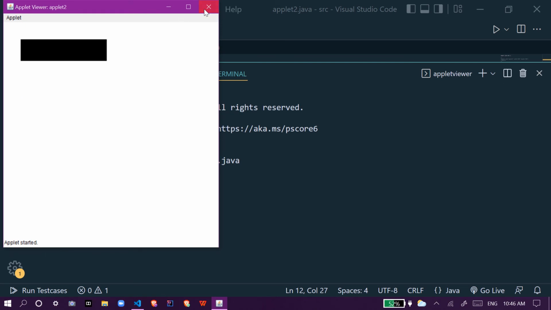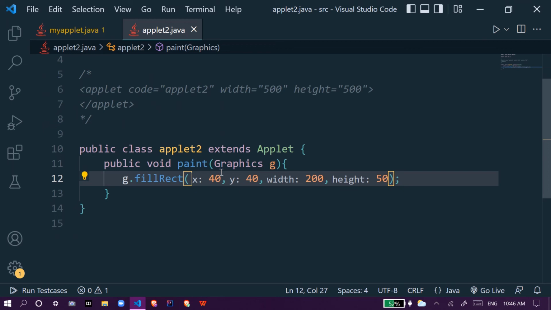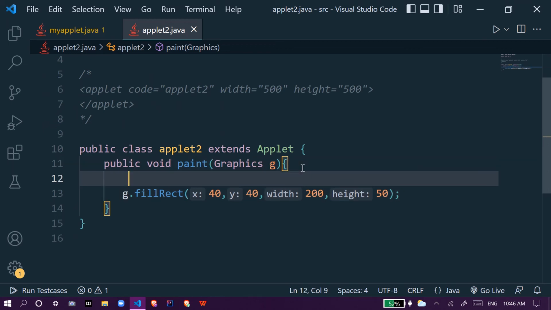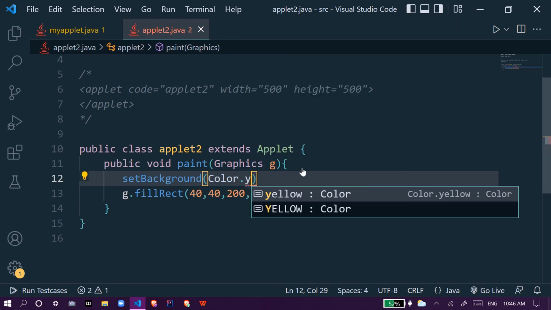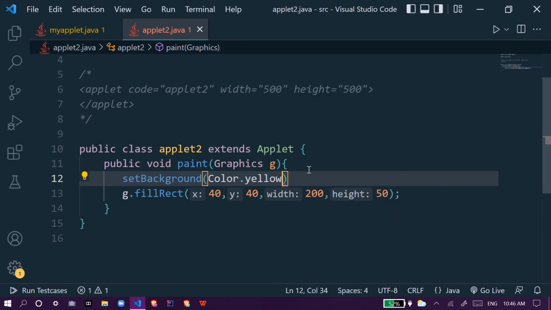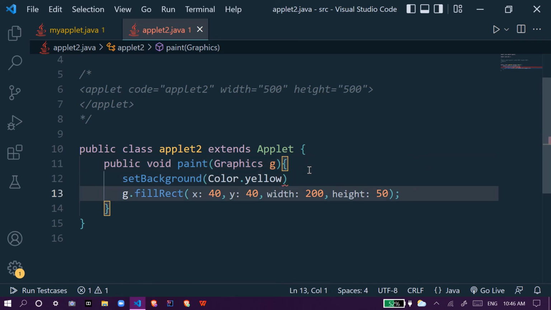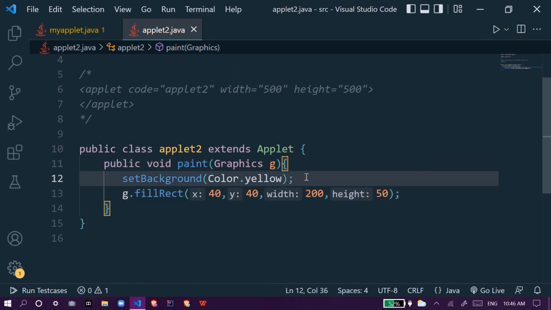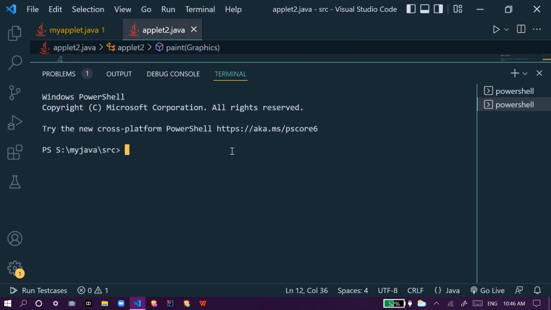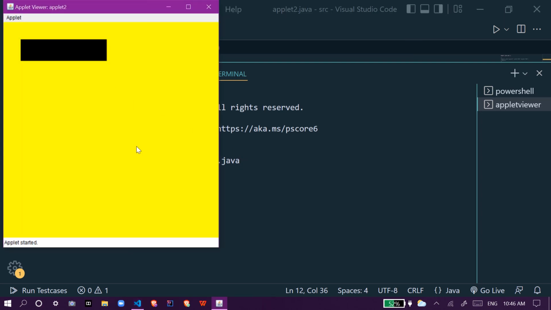And suppose we want to change the color of the background, how can we do that? We can use it like this: setBackground, and we write Color dot yellow, and we give a semicolon outside. If we try to run it, it will be something like this. So the background will be changed to yellow and the rectangle will be black.